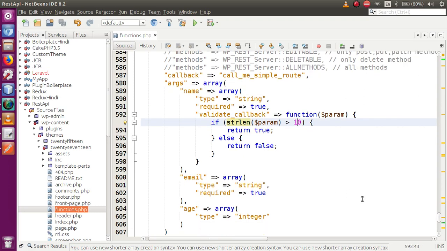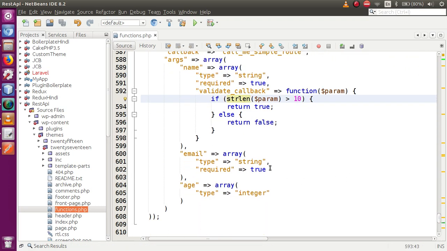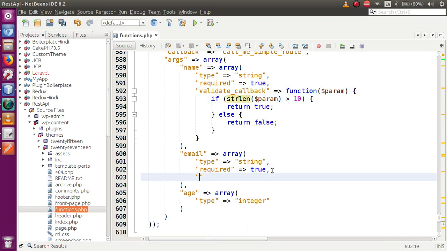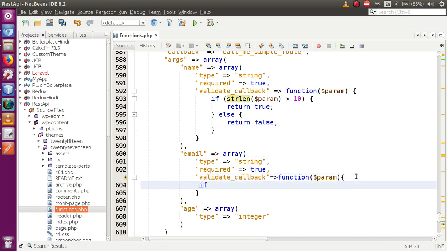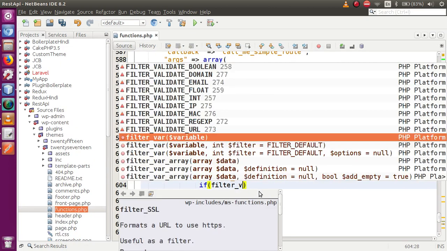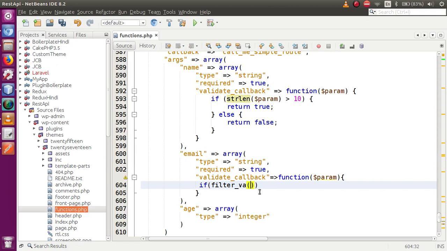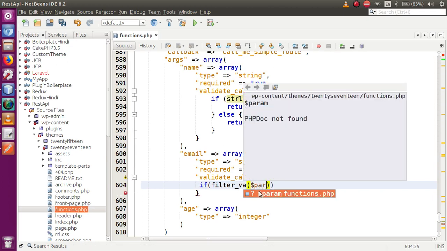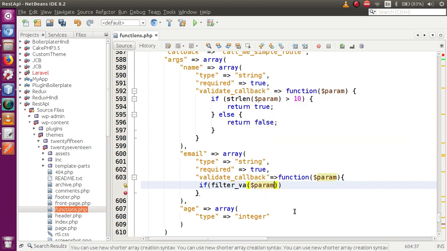Another parameter we are going to pass is inside this email section, so just make a copy of this validate callback. Again I'm going to add it inside this email, so let's say function param, and this param contains the value of this email address. Let's validate that. So let's say filter_var, this is a PHP function, and its first parameter is param, meaning the key value which we are passing, and now we need to compare it with the email address.